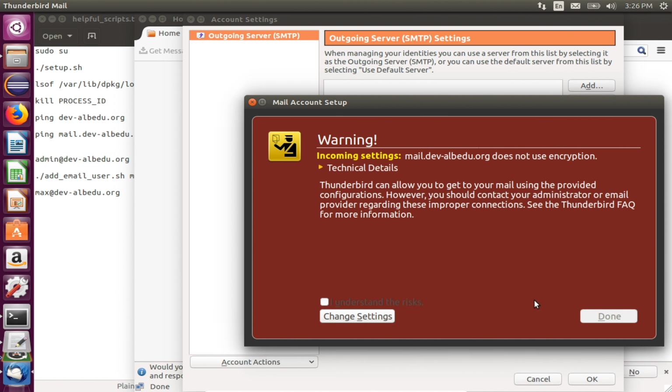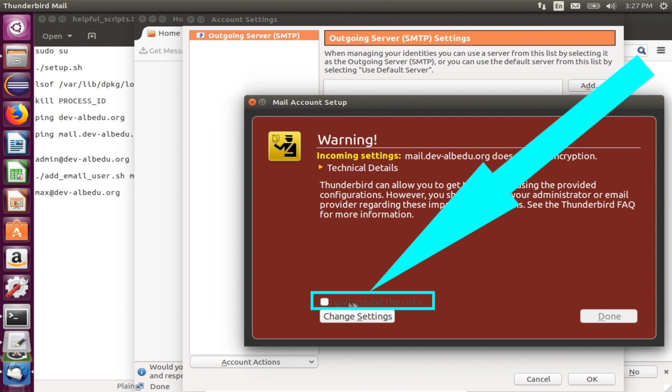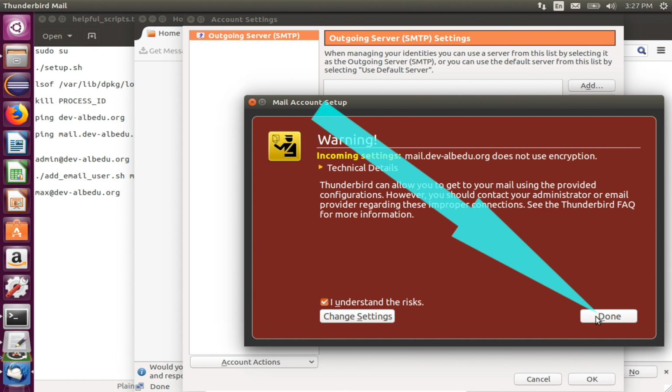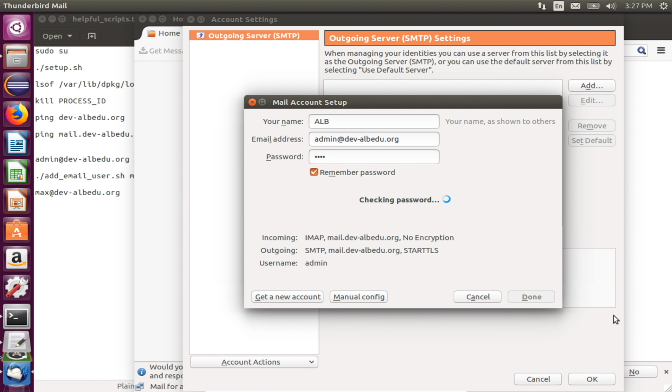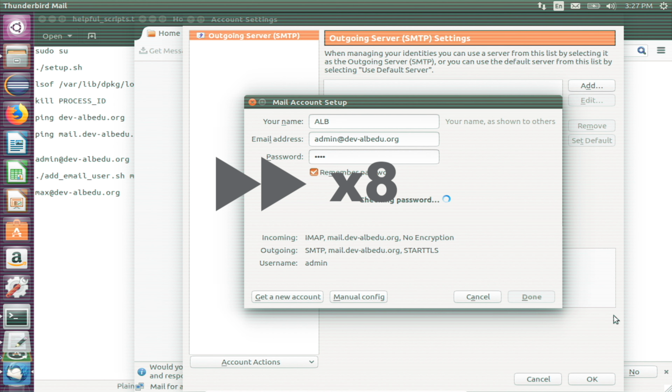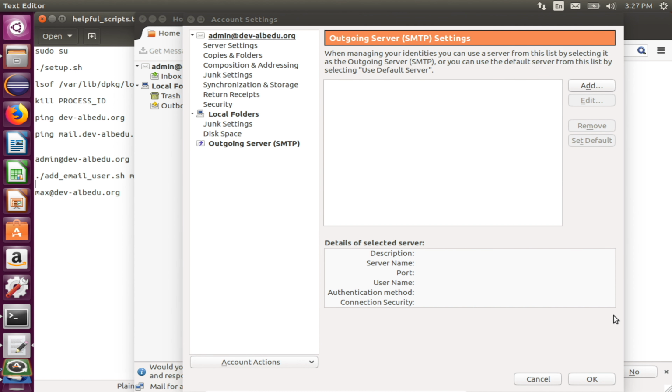And here's the scary part. This red warning message is popping up because I didn't do any encryption for the email server, for simplicity. Encryption doesn't matter as long as you are not running it in a live environment. So tick this I understand the risk and click done. After a while, we successfully set up Thunderbird.